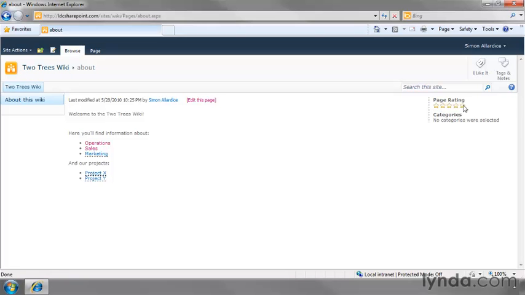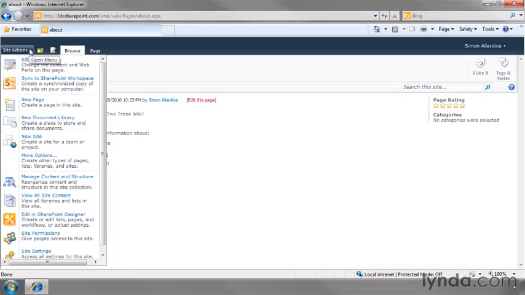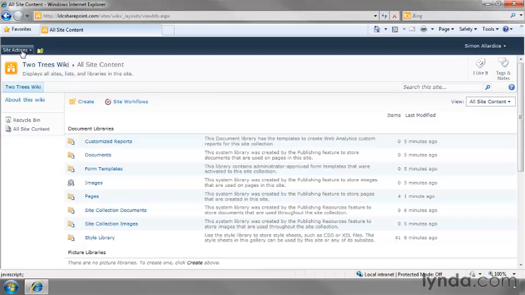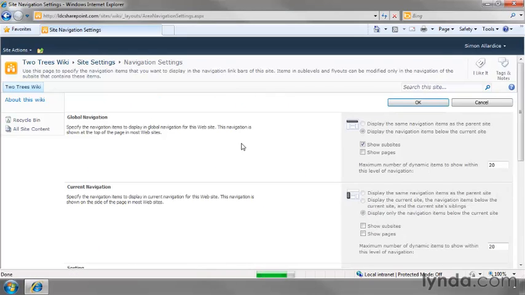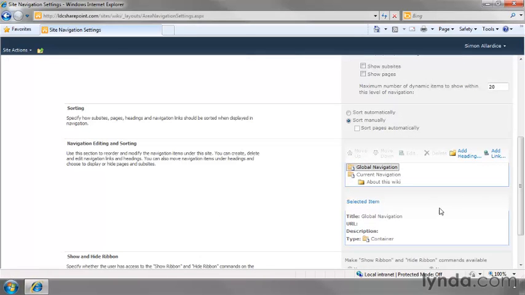All pages have a page rating that we can start to rate them. And if you want to start changing the navigation, well, you can. This is a regular SharePoint site. We can see from the Site Actions page it's made of lists and libraries. It's got its own site settings with a navigation link. And here's where, if you wanted to, you could manually add some entries.